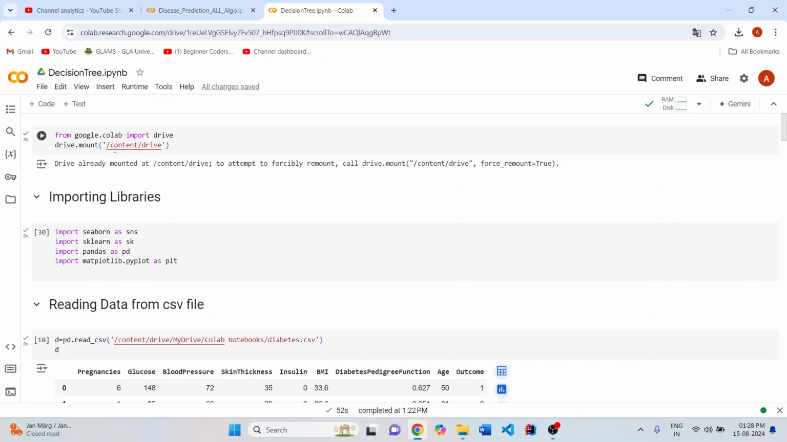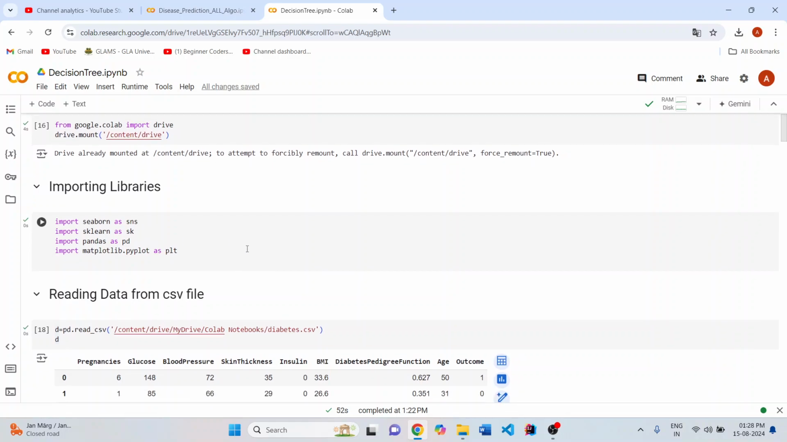So first of all, we have mounted our drive. Then next step, same as before, importing the libraries. The major libraries used are Seaborn, which we have imported as sns. Seaborn is used for graphs, types of plots, heat maps, and others. Sklearn is for our models and all other things, accuracy, performance metrics. Then pandas as pd, and matplotlib pyplot as plt for plotting.